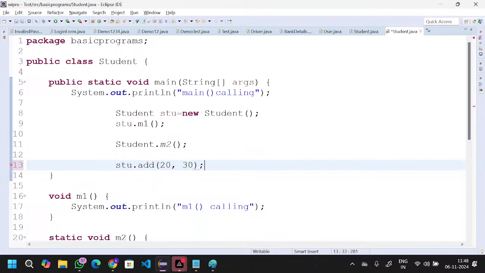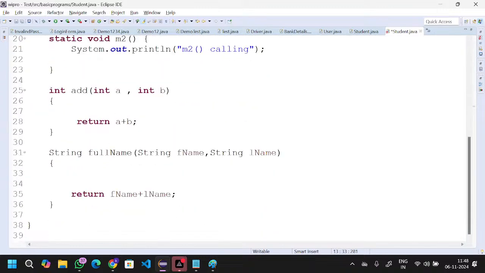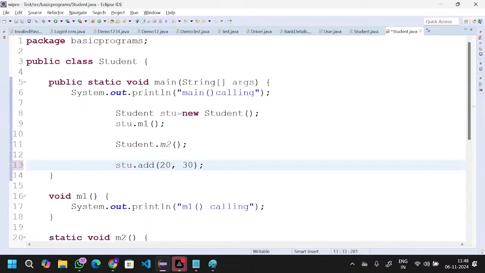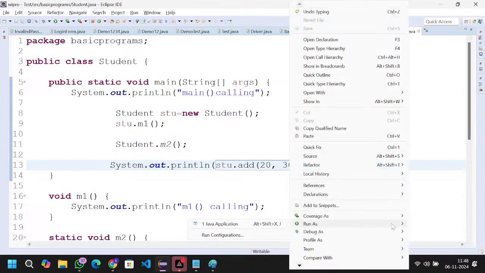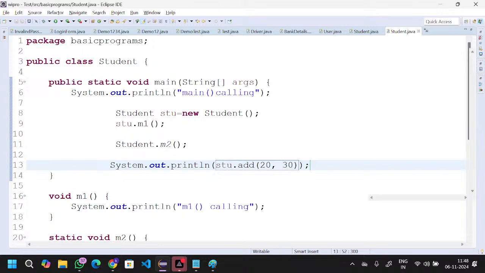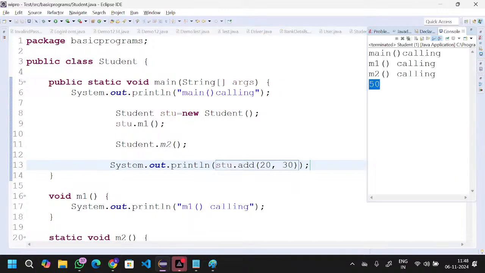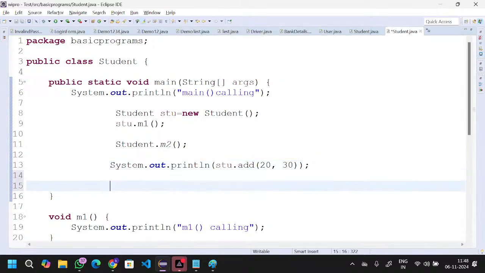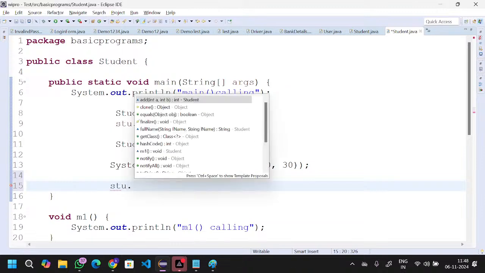If you want to print the values, you should mention this in a sysout statement, and within that you can mention the method call. Now you can save the file and run the file, then you can get the values. The value is 50.